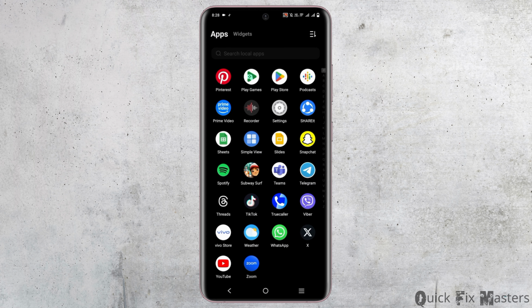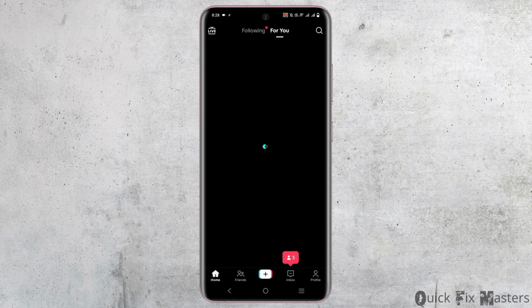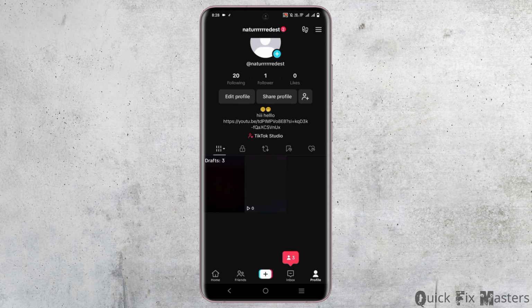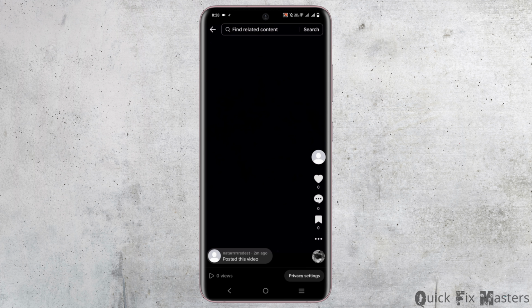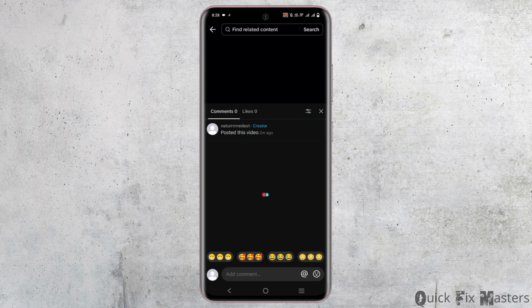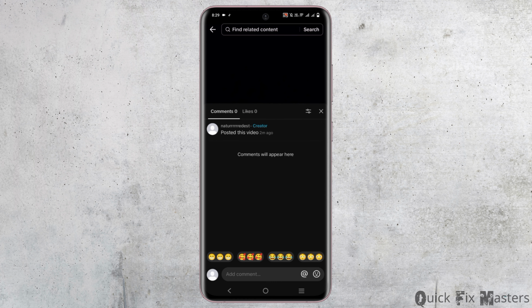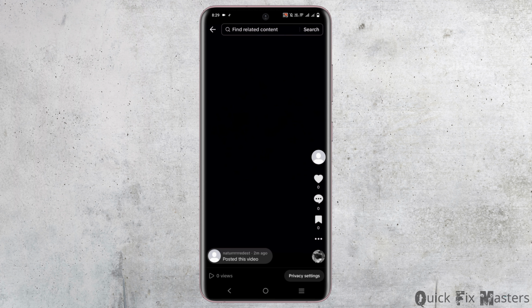If you want to see when a TikTok video was posted, here is the process. First and foremost, launch your TikTok application and go to your profile. Click on your video and you will see on the bottom left corner your posted date. Tap on it and it will open comments. From here as well, you can check the posted date of your own video.